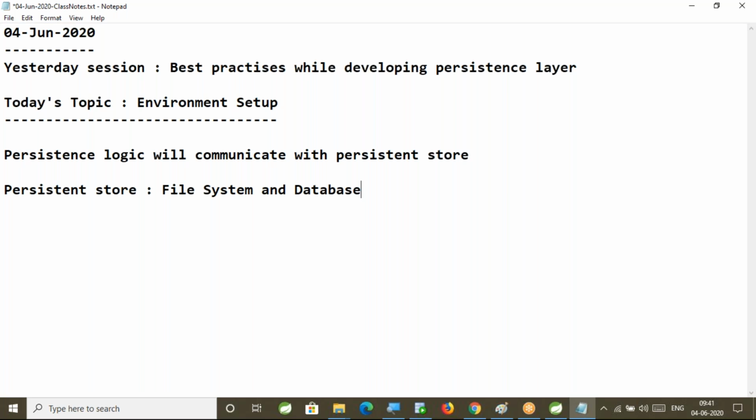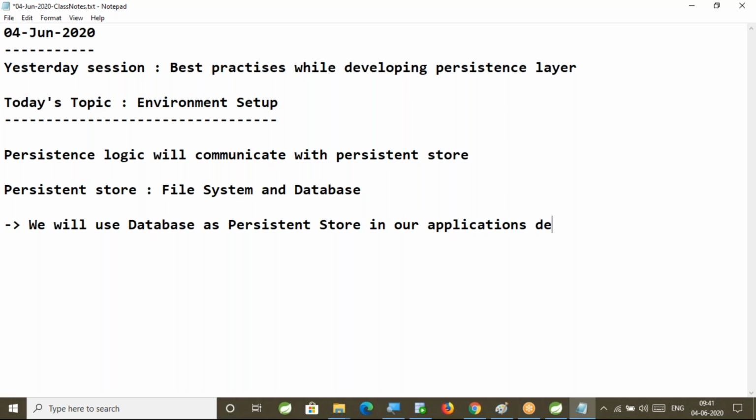Right? So here databases have more advantages than file systems, so that's why we are going to use a database as a persistent store in our applications development. We will be using a database as a persistent store in our applications development.